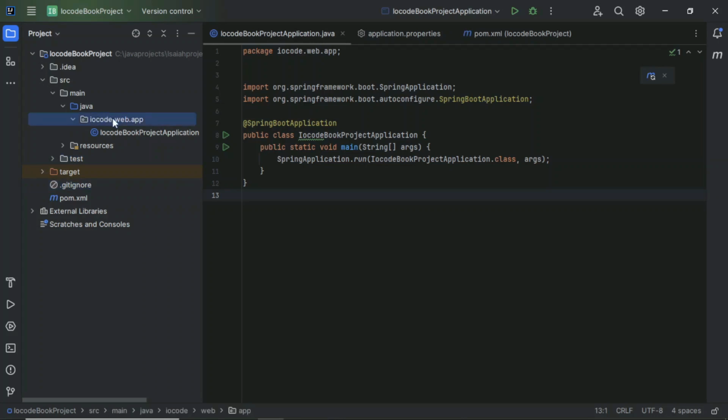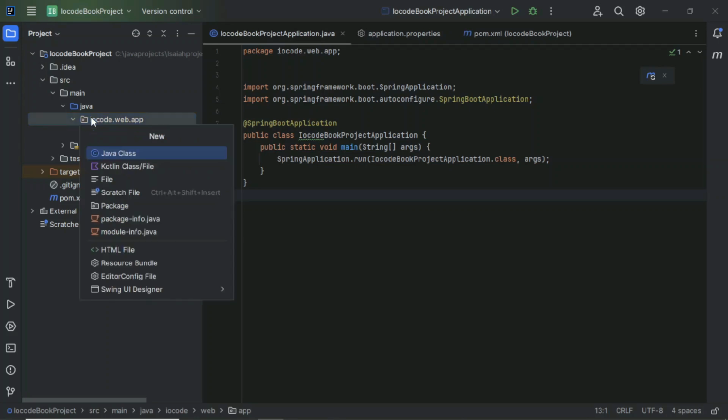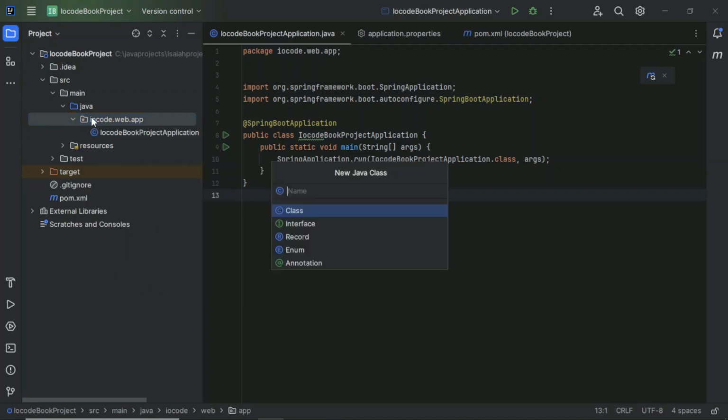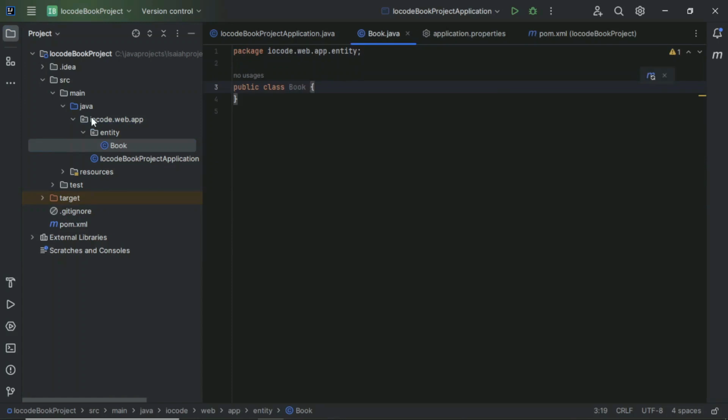Now, at our topmost package in the Java directory, we want to create a new class, and this class will be placed inside of another package. So for that, I'm going to do an alt insert. That is the keyboard shortcut for creating a new class. Click on enter, and I want to place this class inside of the entity package. So I'll do entity dot book. So this should be our model class, which is the entity, and that is book. The book we'll be talking about.